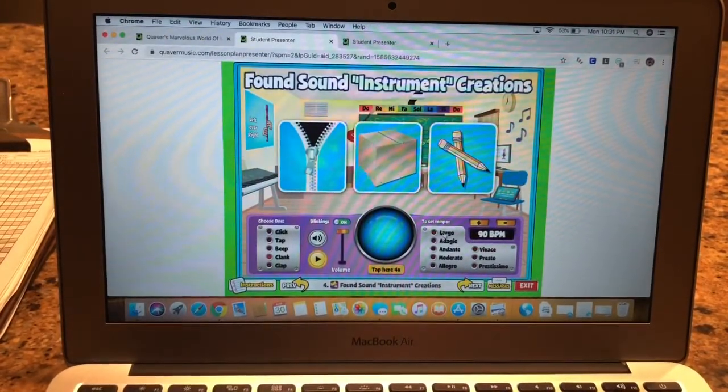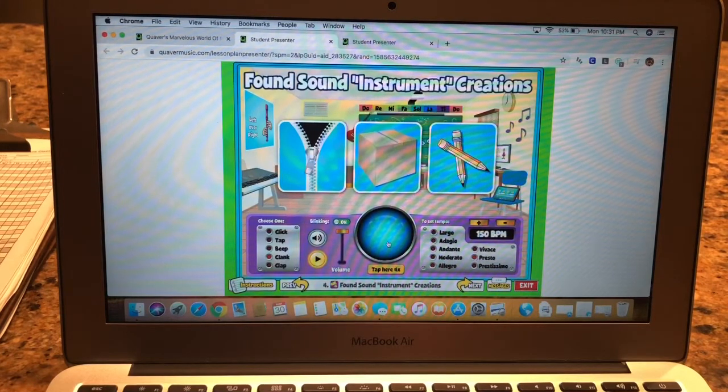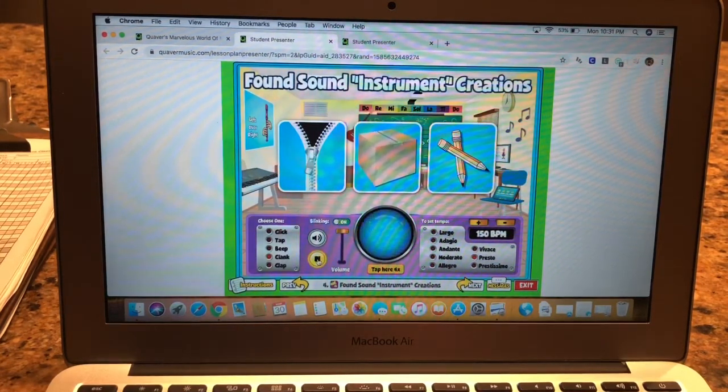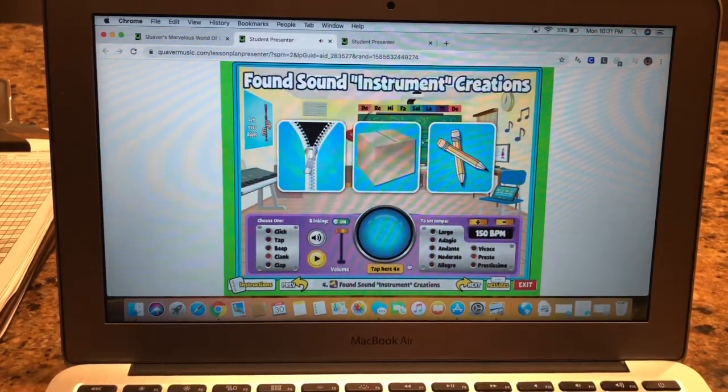Over here is all of our tempo markings. You could go a little bit faster. You can go a little bit slower. You could choose largo, we should all know what that means, or a moderato, or presto, and it will change the tempo. When you push the play button, that's going to give you a steady beat that you can play along with.